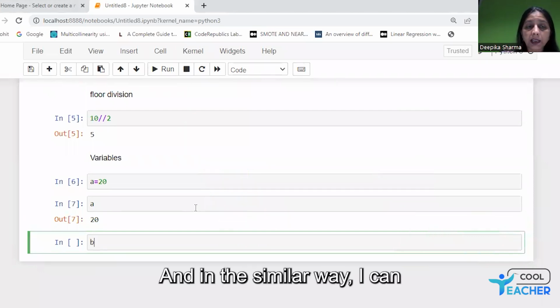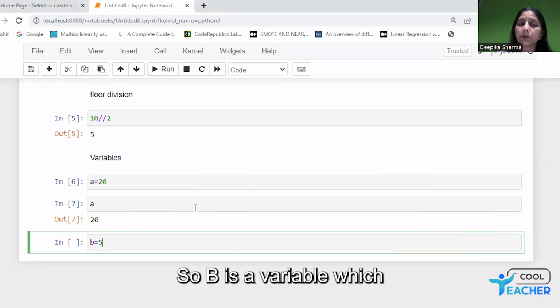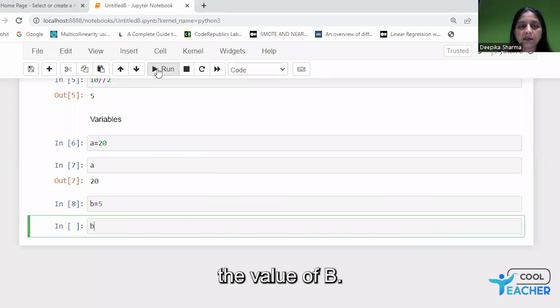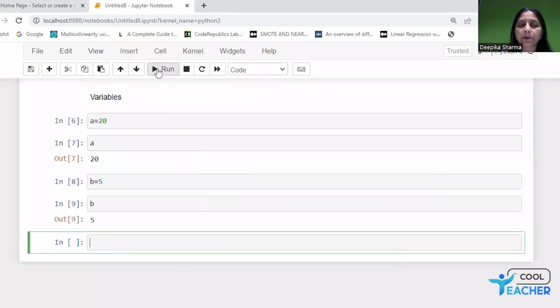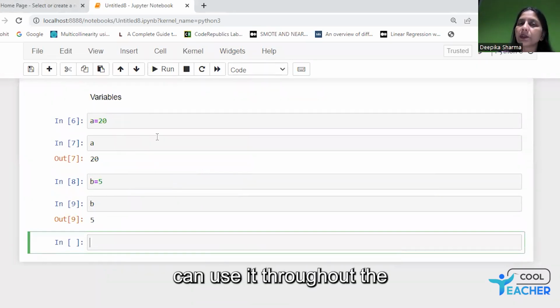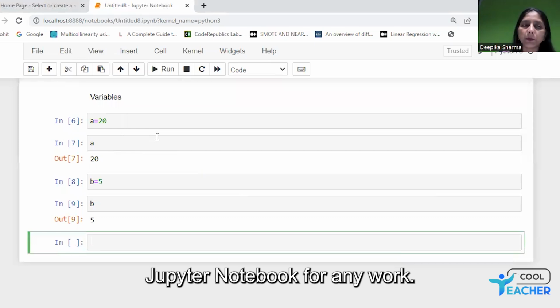In a similar way, I can just write B is equal to 5. So B is a variable which is holding the value of 5. And here I can see the value of B. So in this way, a variable holds the value. A variable is a kind of container which is holding the value. And these variables we can use throughout the Jupyter Notebook for any work.